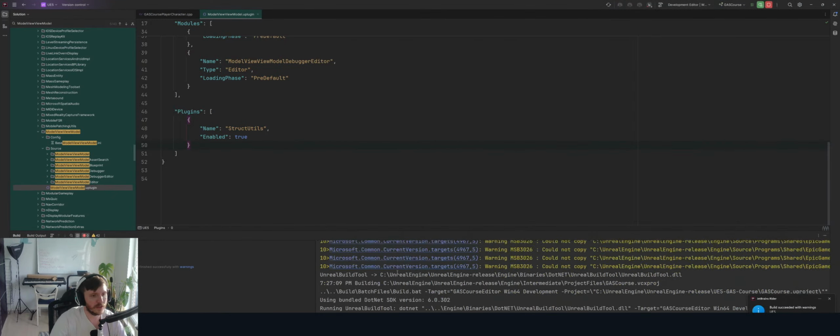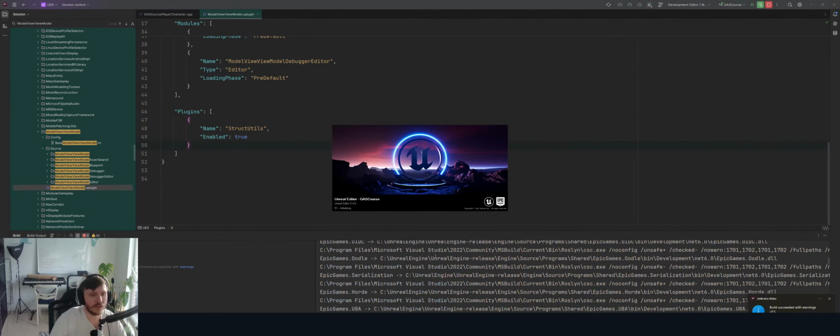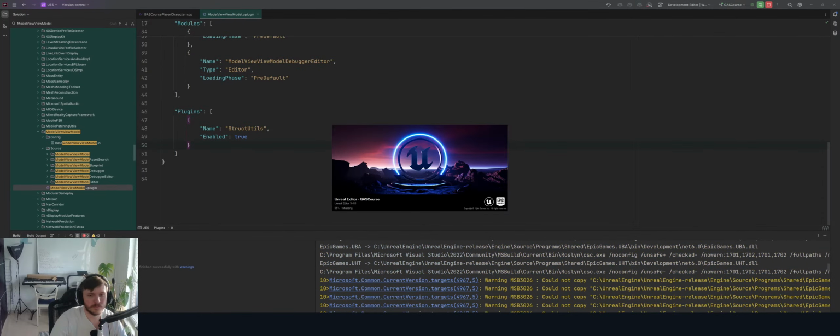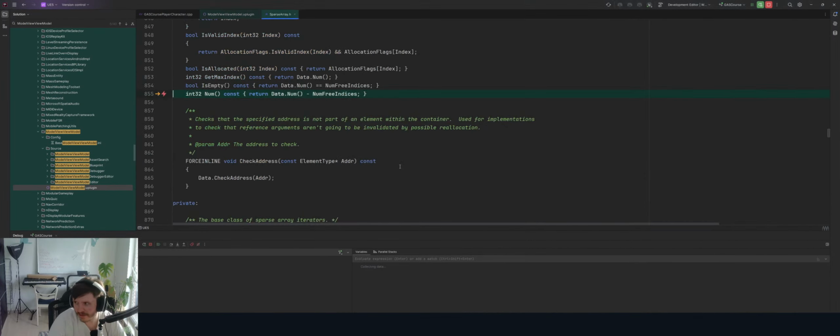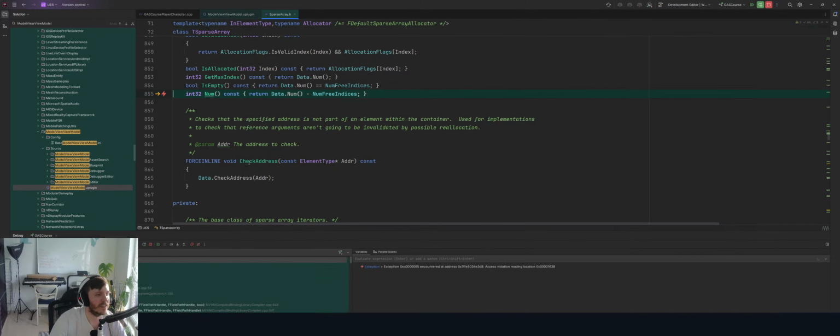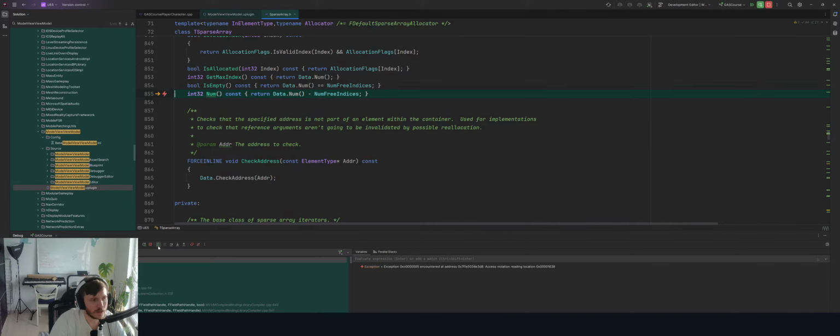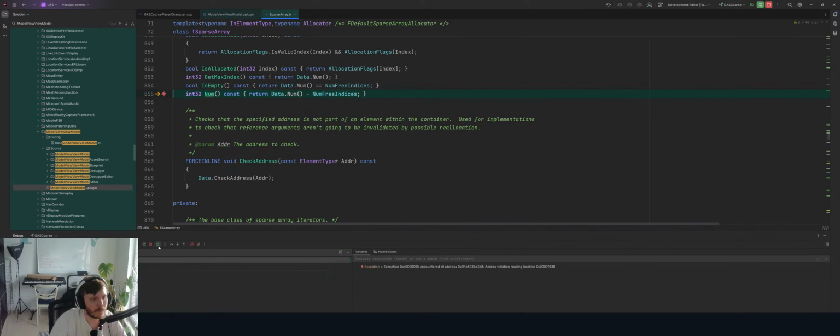Okay, so we succeeded with some warnings, could not copy stuff. So we'll register again that view binding. We'll close out of the editor, recompile. Okay, so this is not good. Okay, so that crashes.